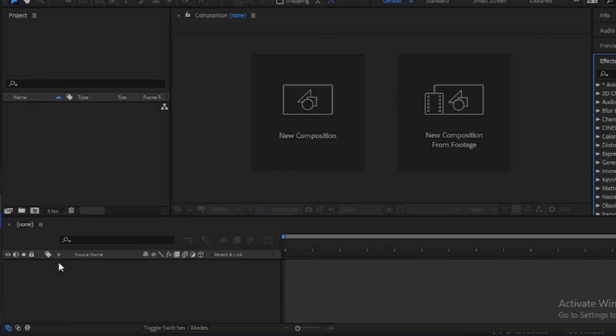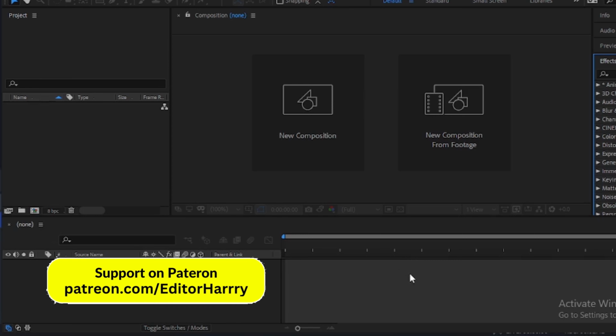And this is the layer section that is linked to the timeline. Timeline is where you make and edit. This is the part where you spend most of your time.